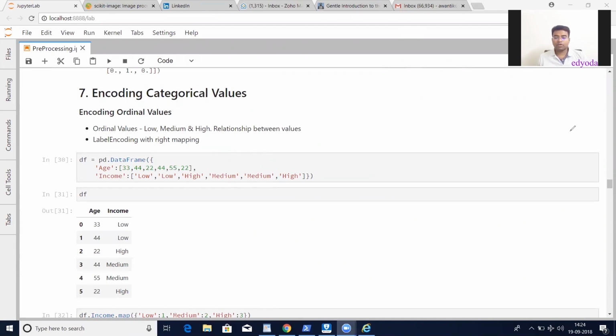Okay. So let's see how to deal with categorical values. What are categorical values, first of all? For example, you have income as low, medium, high, right? You have gender as male, female. You have location, fruit names, vegetable names, policy type, right? You have infinite such options. These are your categorical values, one string word or a couple of words. So that's what categorical values are.